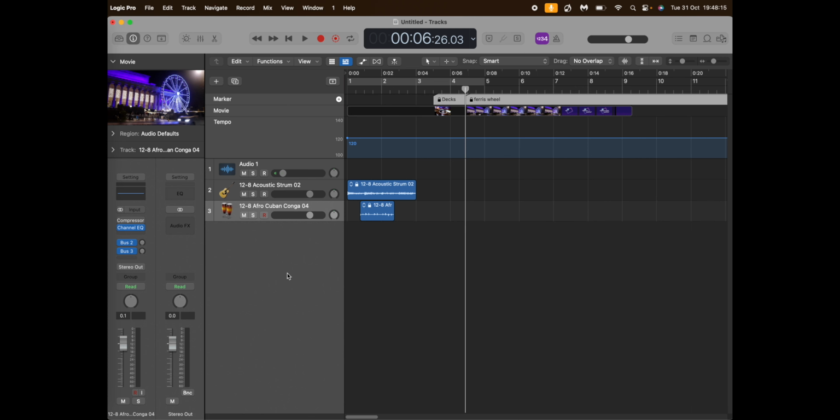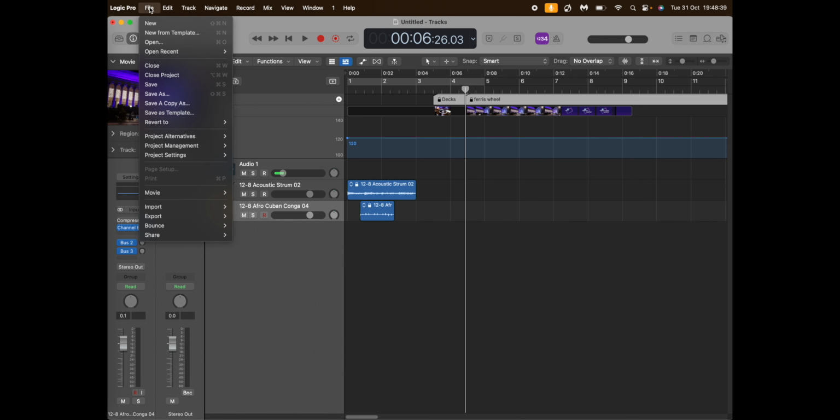Now lastly, you've got it just right how you want it. You've got your Foley, you've got your music, and you want to export it. I suppose some of you will think, go to bounce. No, that is not the way you do it for film. You have to go to File, Movie, and then Export Audio to Movie.